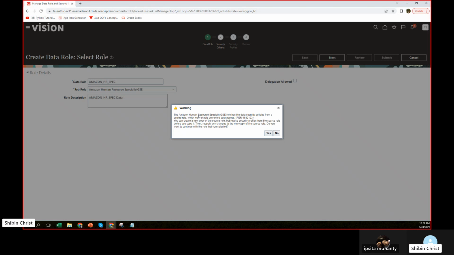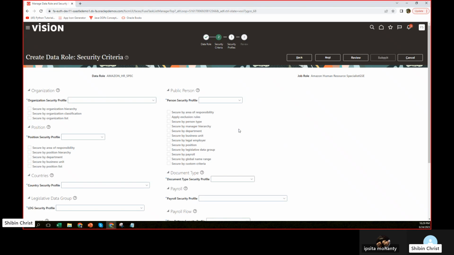So it's a warning. The Amazon Human Resource Specialist role has the data security policy from a copied role, which may enable unwanted data access. You can create the new copy of the source role, but revoke the security profile from the source role before you copy it. Then reapply any changes to the new copy of the source role. Do you want to continue with the role or not? Okay, let's continue. Let's see what happens. If something goes wrong, we can anyway create it again.